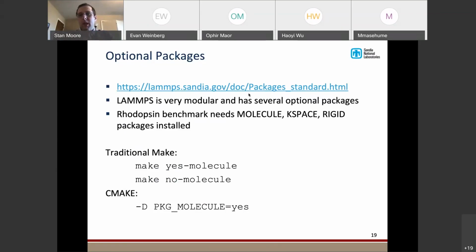The way that you do that in LAMMPS depends on whether you're using the traditional makefile-based system or CMake. So with traditional make, you just say make yes-molecule, make yes-kspace, make yes-rigid. That will install these optional packages, and then you'll build LAMMPS.